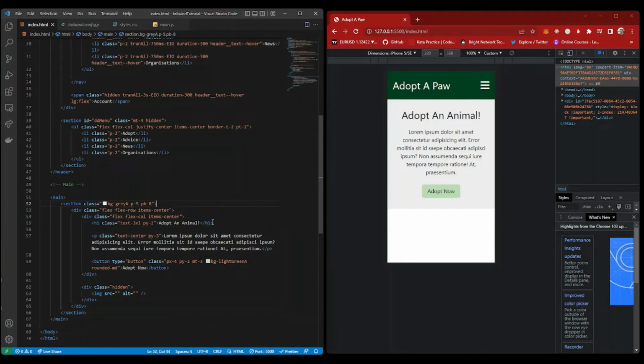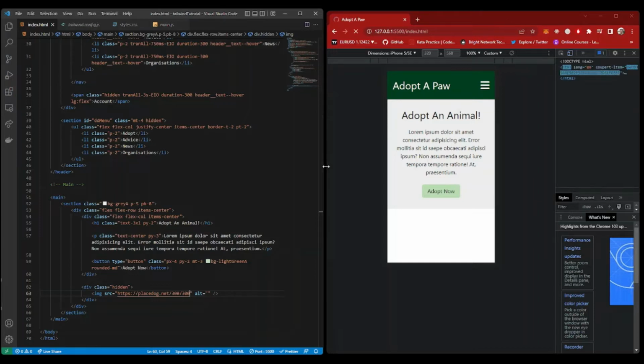So now for the image we're going to use something called PlaceDog. I don't know if you've heard of it, but it's a great site that provides basically placeholder images of dogs. And of course, this being an animal themed site, it kind of makes sense to use that. So we're going to put that in there, and the 300 is the size it is, and we're just going to make the screen bigger.